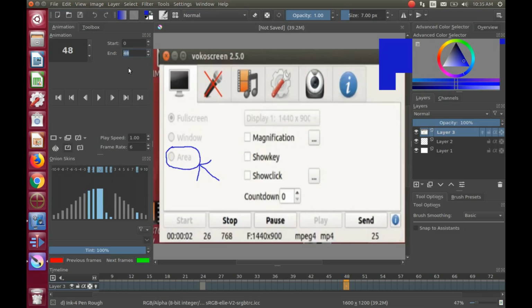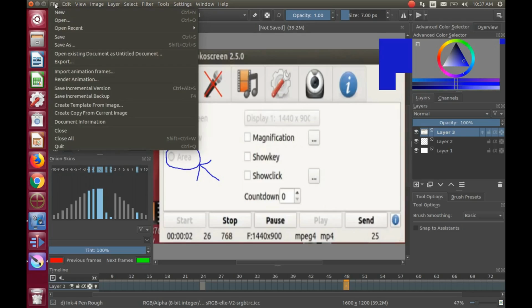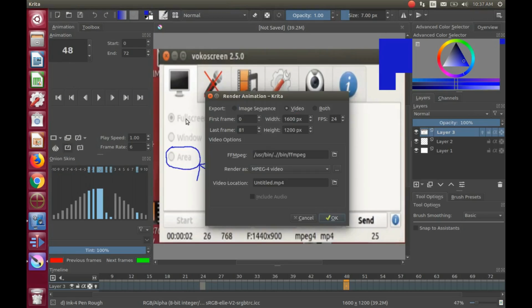There are two things you will want to remember, so write them down at this point if you need to. One is the end time, and two is the frame rate. Now that this is done, it is time to render your Krita animation. Go to File, scroll down to Render Animation, and click. This will bring up the Krita Render Animation window.